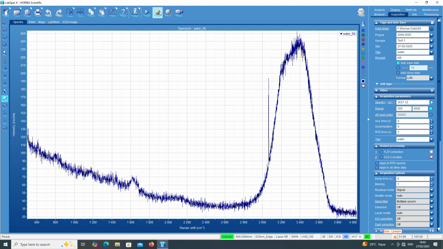Why, sir? Why? So please ask water. A bigger peak indicates OH stretching. So the Raman intensity, the sharp one. This I should explain. This sharp peak I explained.